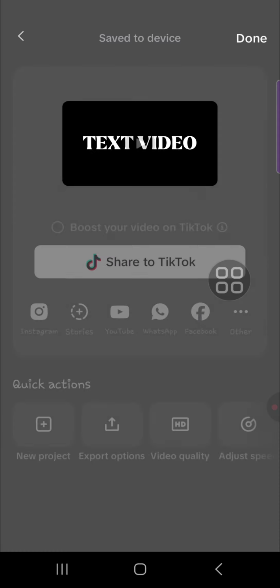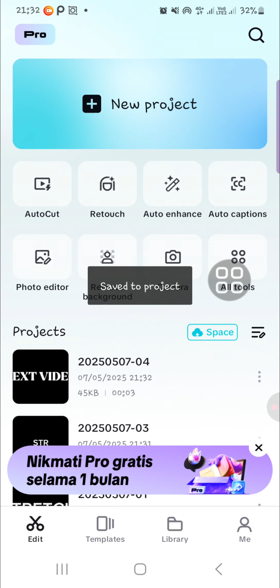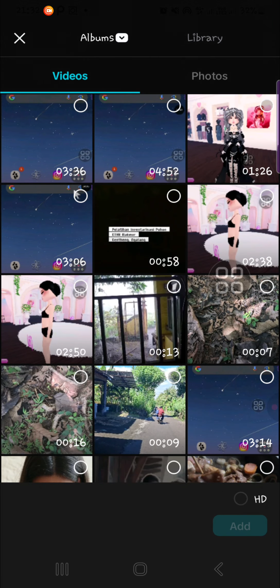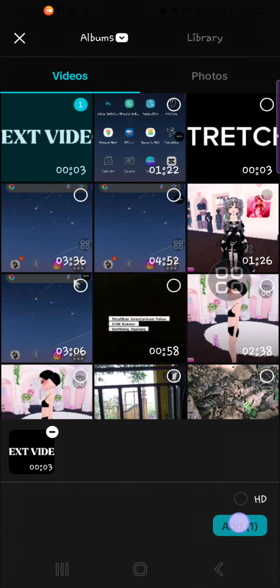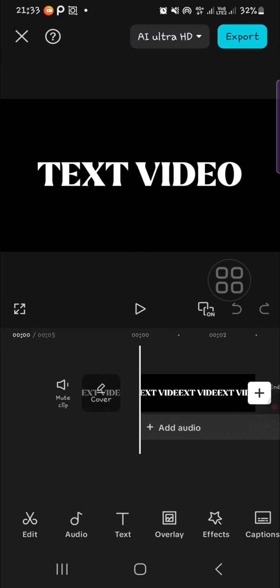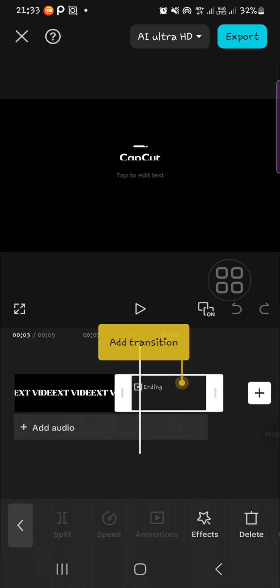Okay, we can click on export, and after the text video has been exported, we're going to create a new project, select new project, and you can import the text video you have just exported. Okay, and then we're going to apply animation.